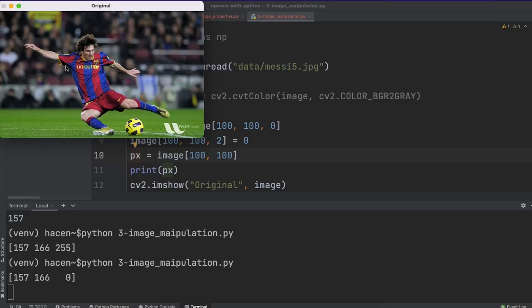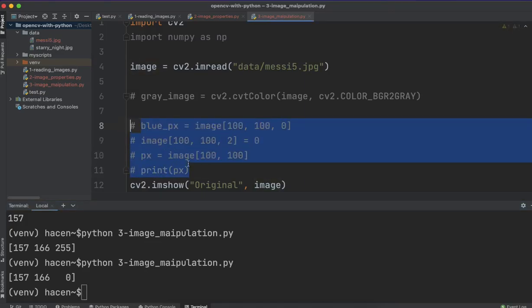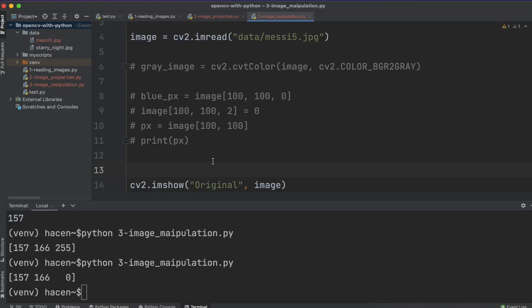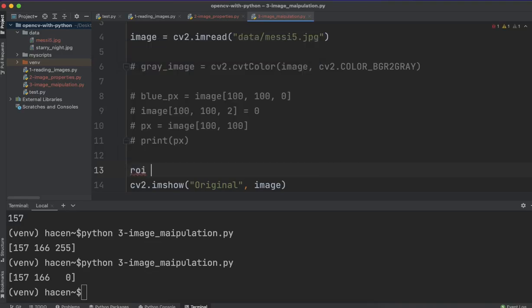So now let's see how to access a part or region of this image and modify its pixel values. Let's comment this one here. Let's come here. For example, to access a region of the image, let's call it ROI, for region of interest, and say image like that, and we want to access from 20 till 200 and from, for example, 100 till 400.